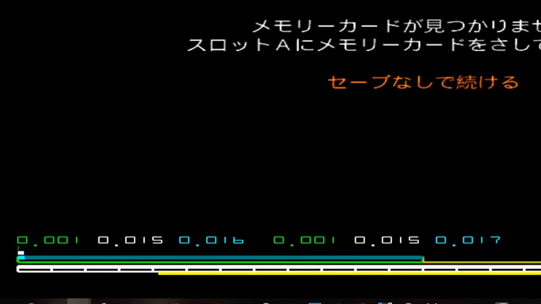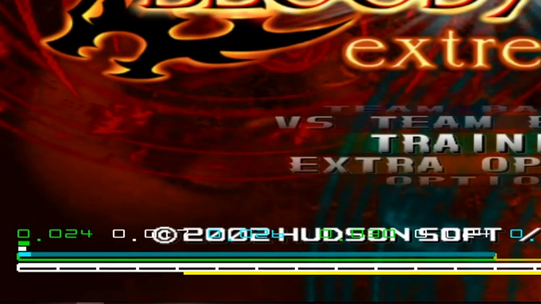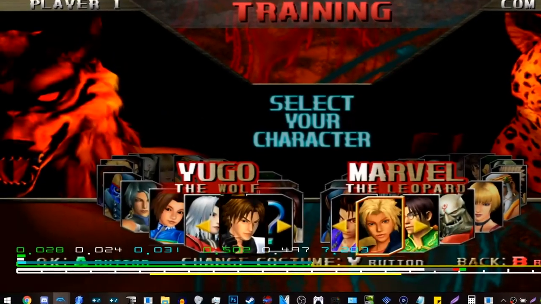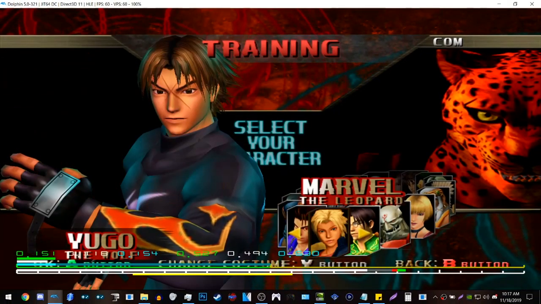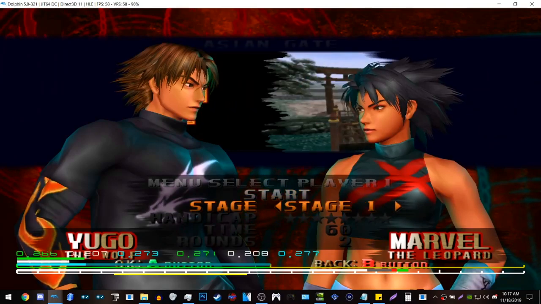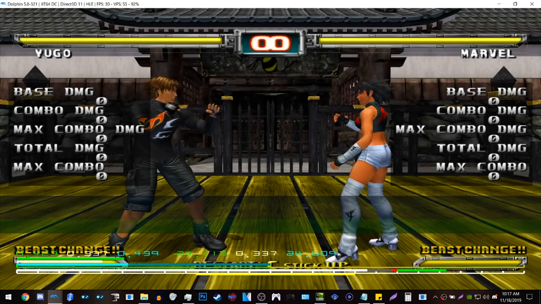Once you boot the game up, you're going to see this bar at the bottom and along with these numbers. So once you see that, you want to head straight into training mode. You want to select the respective character and the dummy or CPU, whatever you want to call it. Select the stage, and the next thing that you want to do is pause the game.